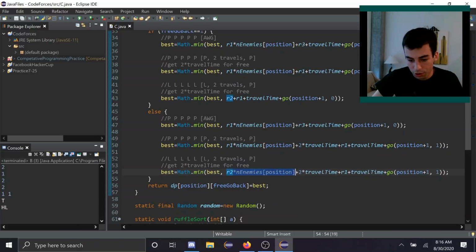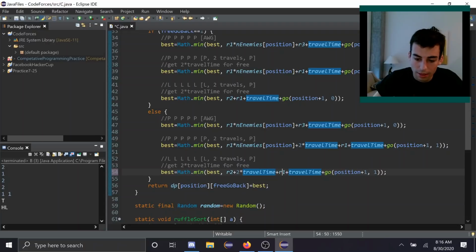So yeah, we just shoot the laser. Then we have to go to the next room, come back. Then we shoot with the pistol. We pay the travel time. We get this for free.